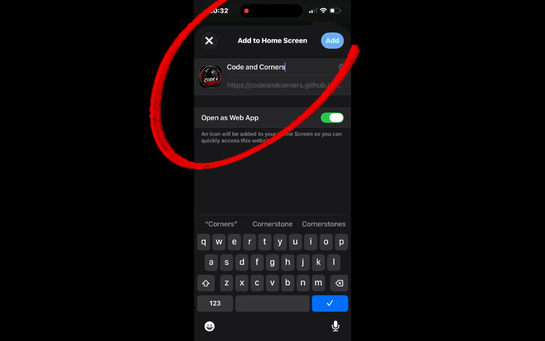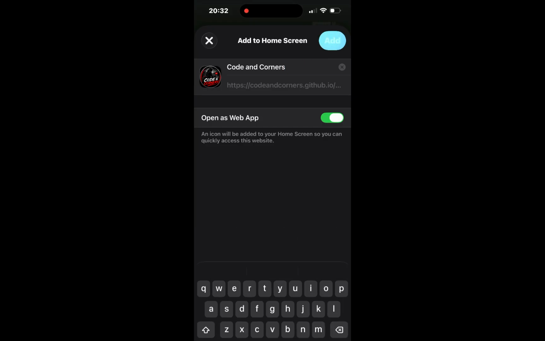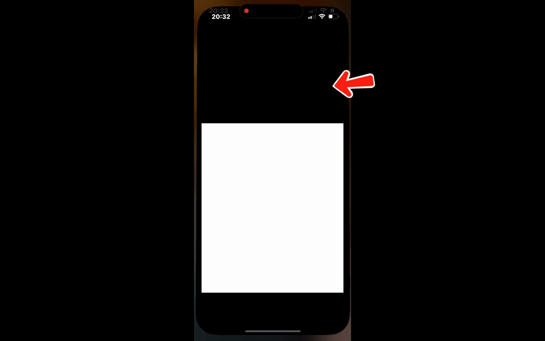On this page, you're seeing information pulled from our manifest file. I'm going to put some arrows on the screen. You're going to click that tick, and now that app has been added to your home screen. I can now click on that icon, and lo and behold, there is my app.